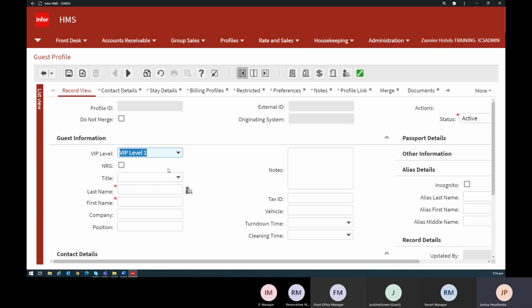NRG is what we call non-registered guest. This will only be used if the guest is under the protection of the GDPR law, the General Data Protection Regulation, the privacy act for Europe or UK, right? They have actually enacted a law wherein a guest can request for the details to be printed out according to what details we keep with that guest.